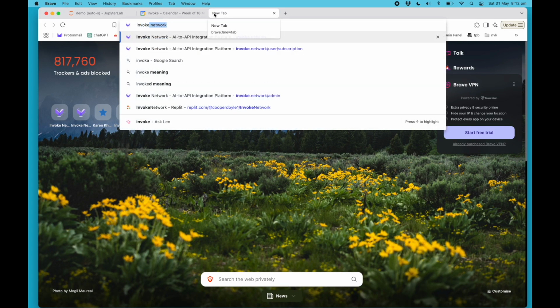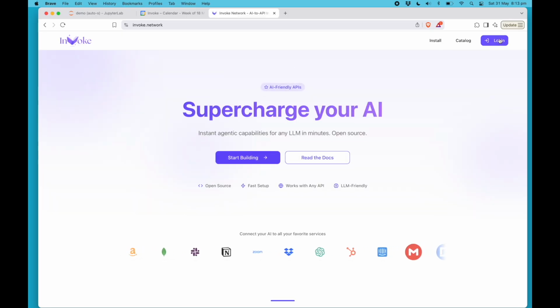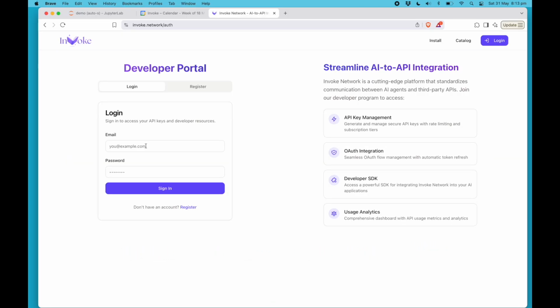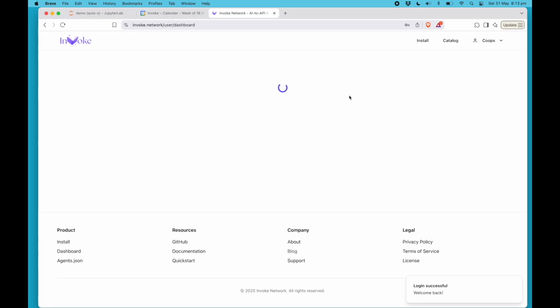Nevertheless, once that's done, we can go over to the Invoke website, and you're going to want to create an account for this, but I'm just going to log in. And hopefully I get my password right. Nope, I did not. Okay, let's try that again. I swear I do know my password, guys.